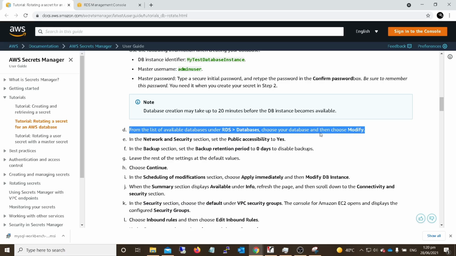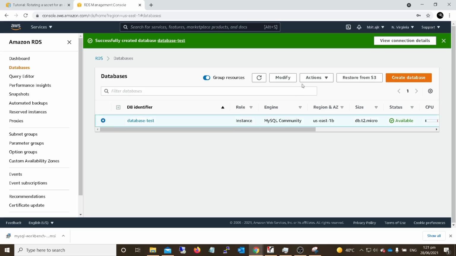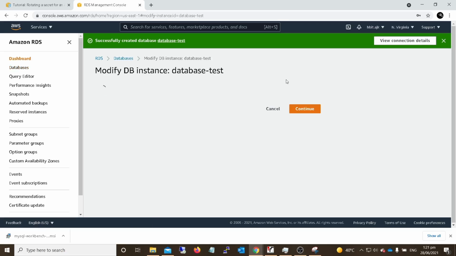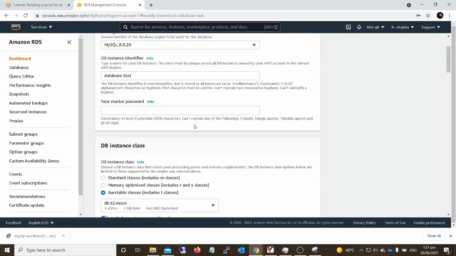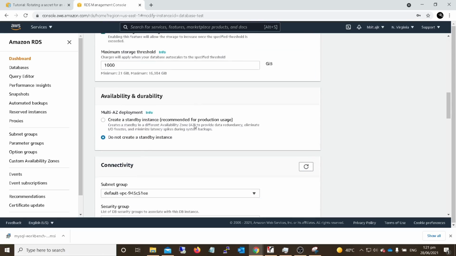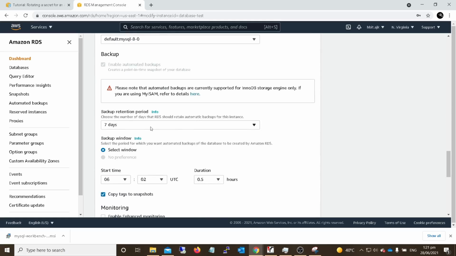Let's check the next step. The next step is that we need to modify our database. We will change our backup period to 0 days. Go to database, select, modify. Here down, backup period from 7 days to 0 days.